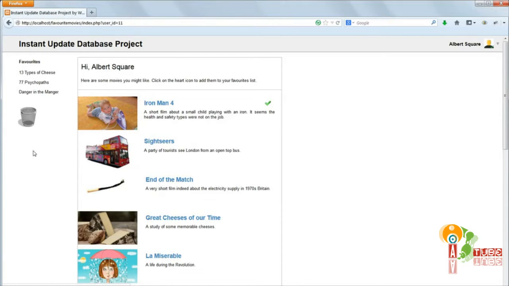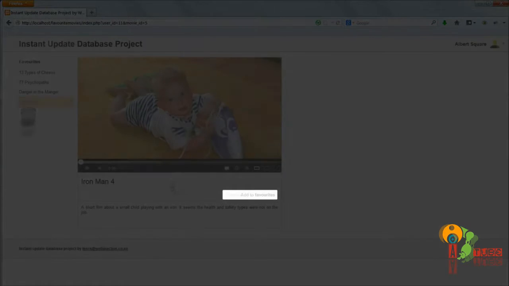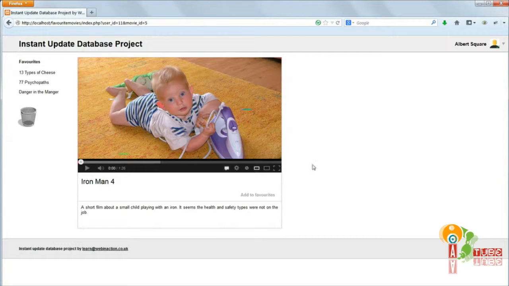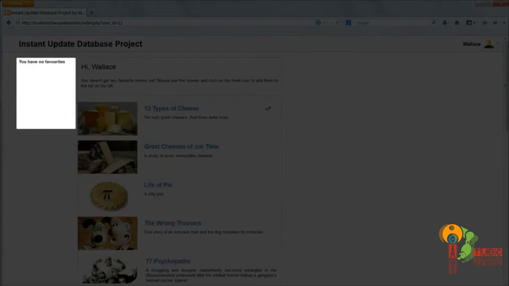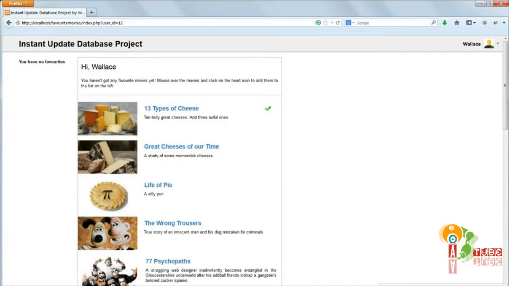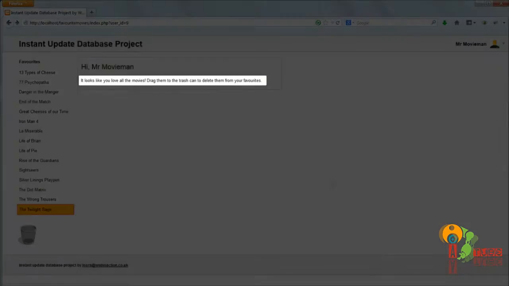Clicking on a movie thumbnail or its title in the favorites list brings up the single movie page. If the movie is already a favorite, you can click to remove it. If not, click to add it. And you'll see that the text changes appropriately for that link. If we continue deleting favorites until there are none left, the title of the favorites list changes, the trash can disappears, and the welcome message at the top is different. Do the reverse and add all the titles to the favorite list, and another welcome message appears.